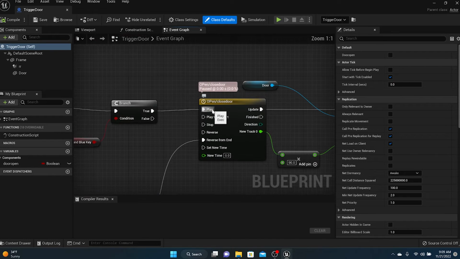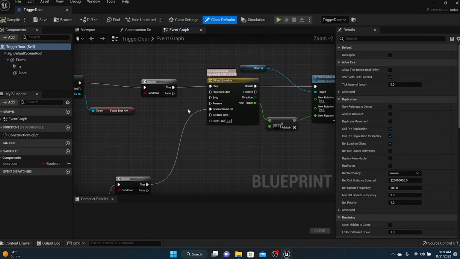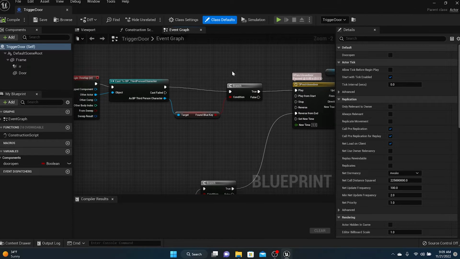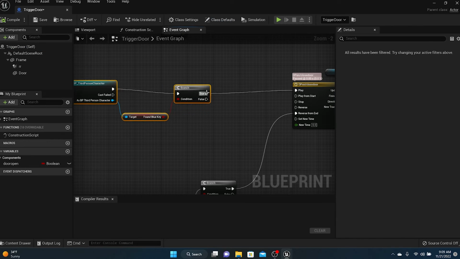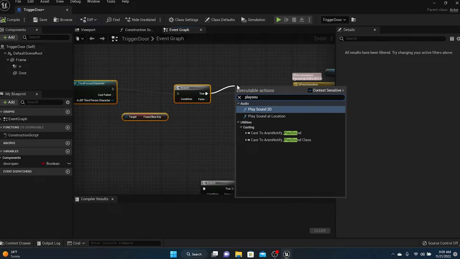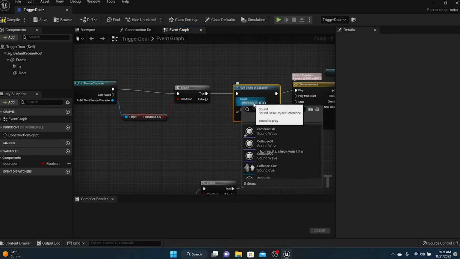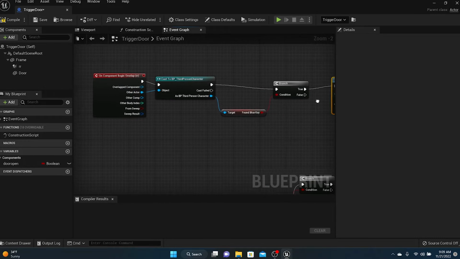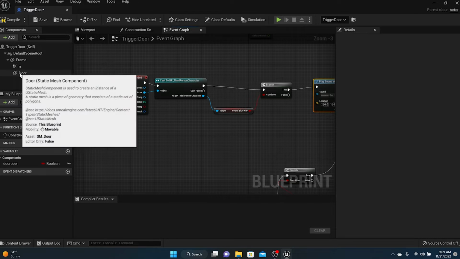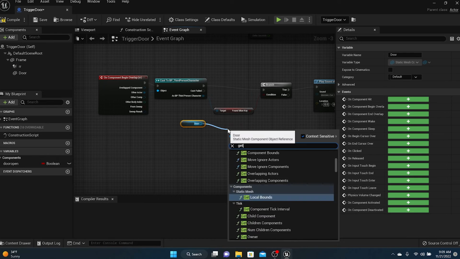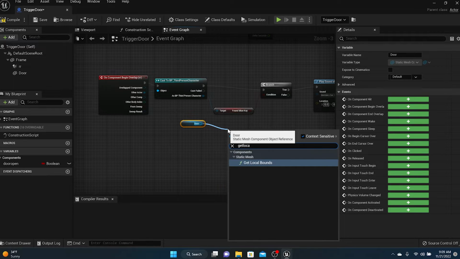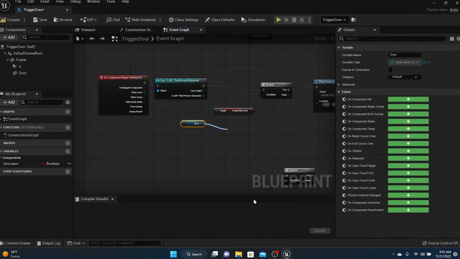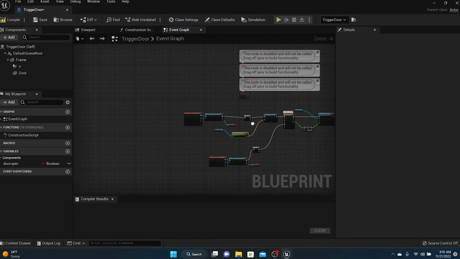So when the door opens, we want the door to make a noise. So let's go ahead and play a sound at location. The sound that we want is that door cue, and the location that we want is the location of the door. So we can get the door, get actor, or get location. Okay, location. You can get world location and plug it in. So wherever the door is at and it opens, it's going to make noise.